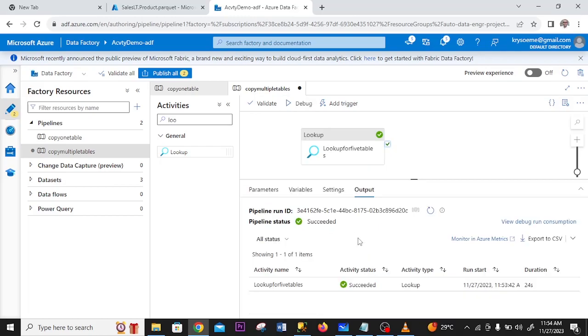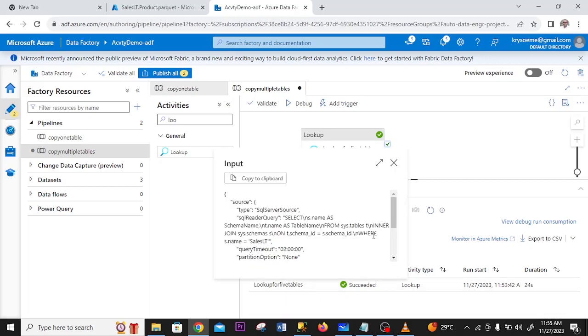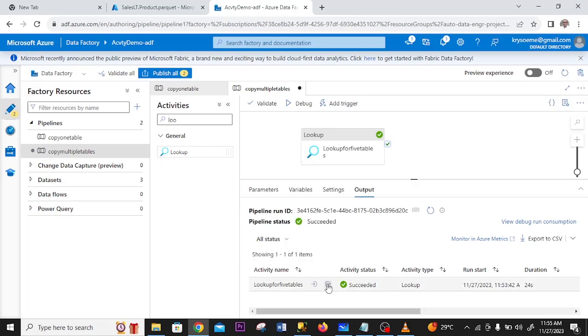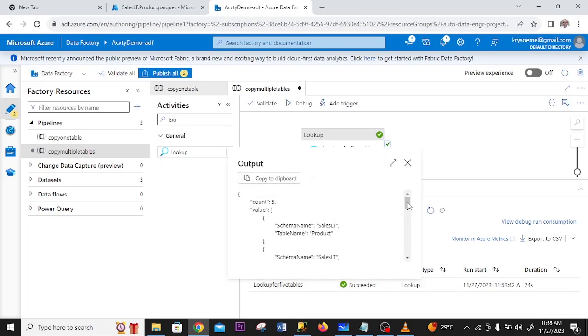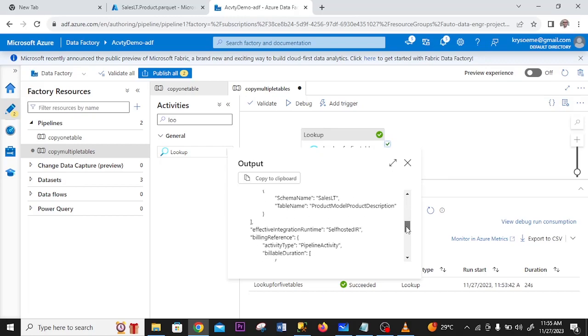The running is successful. Under output, if I click on input, I'll be able to see the script I used earlier on. Under outputs, I'll be able to see the schema name and the table name of all the 5 tables listed in JSON formats.